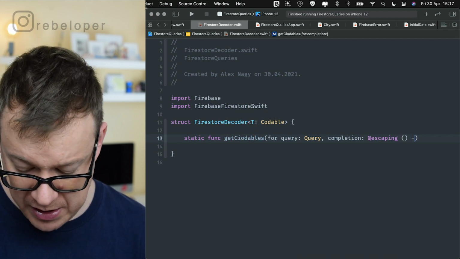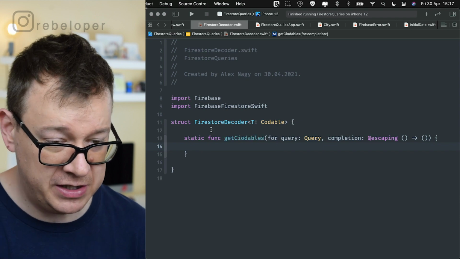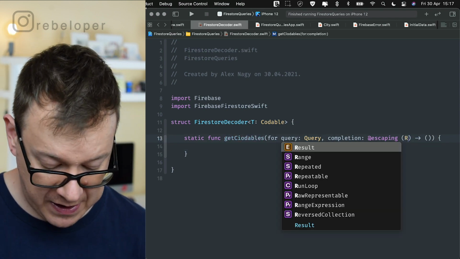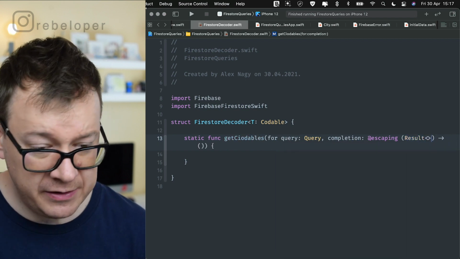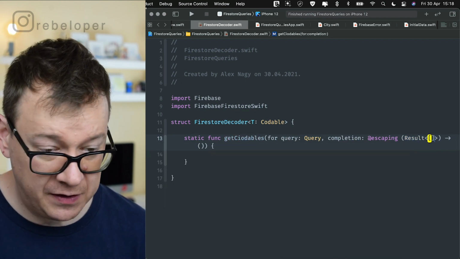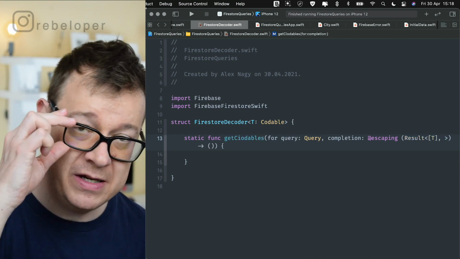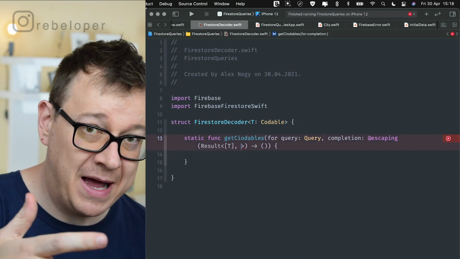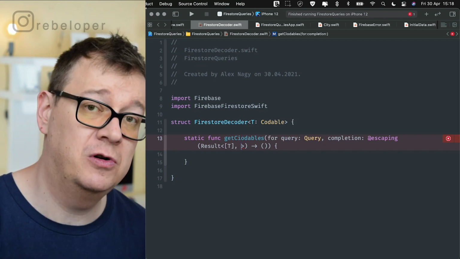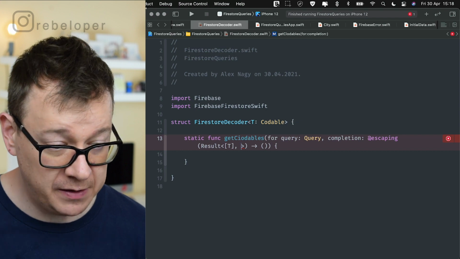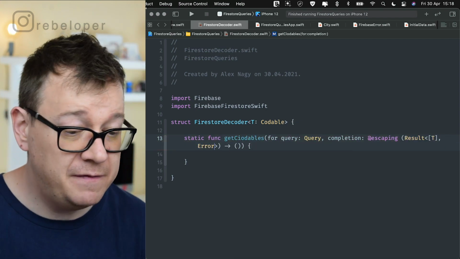And what do we want to actually complete with here? Let me just finish the function. Well, we want to have a Result, and that result will have an array of T's. As you recall, these queries will give us back an array of objects, be it an empty array or an array with only one element or more, of course. And in some cases, it might throw an error.